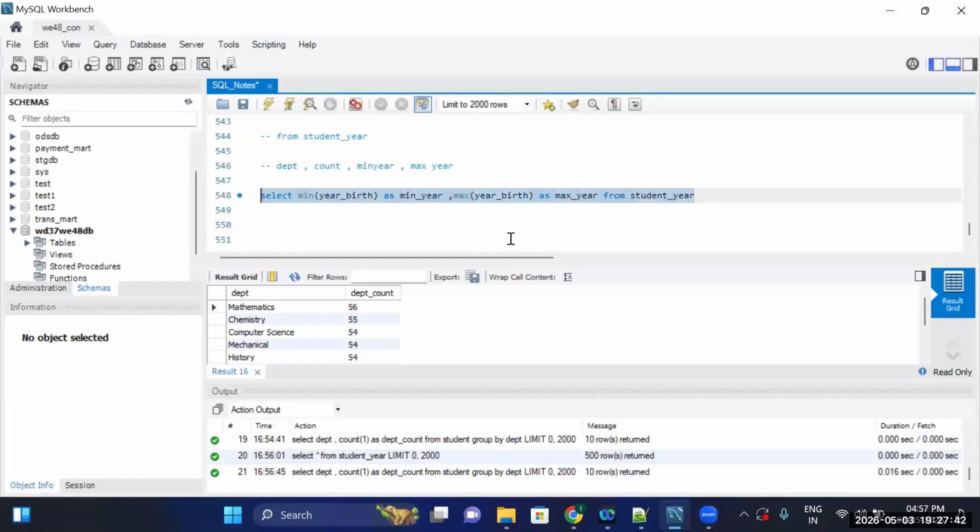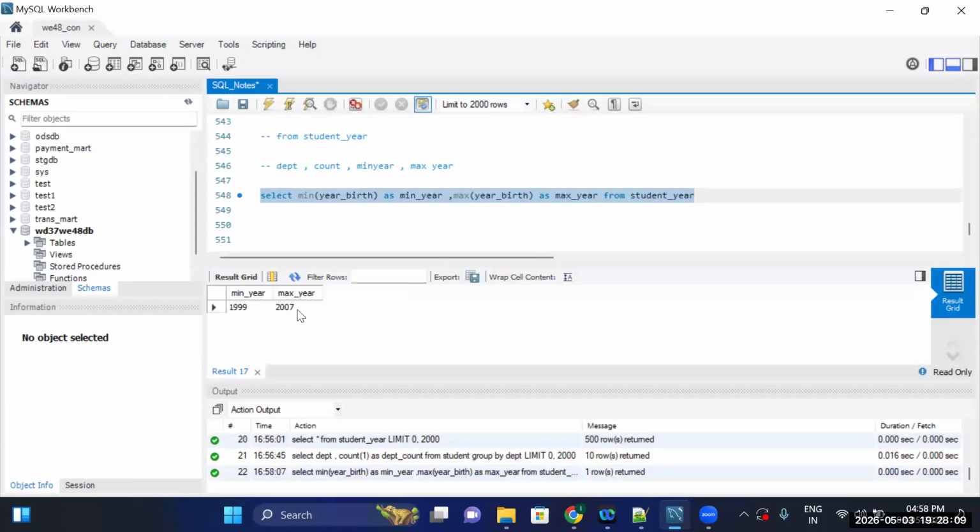If I run this query, what will it return? It will return only one record. You guys agree? Two records, maybe, one for min and one for max? No, one record with the two columns. Minimum year, maximum year, you are going to get it. Overall, 1999 is the minimum year; let's check the maximum. Minimum year is 1999, maximum is 2007. That's all, minimum, maximum we are getting.